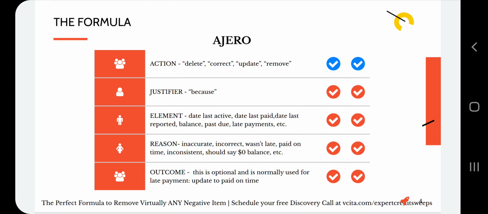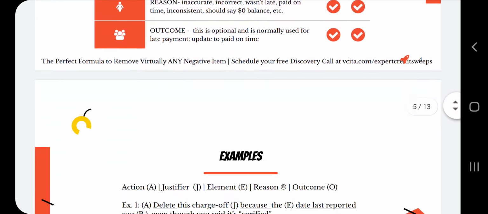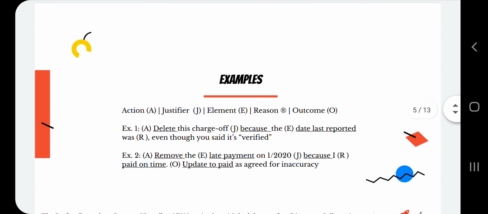The justifier is just the word because. Do this because of that. Element is very simply going to be date last active, date last paid, so on and so forth. The reason is because, hello, it's inaccurate, it's incorrect. I wasn't late, the balance is wrong, all right? So that is all you have to remember is AJERO. And here's two examples. Action, justifier, element, reason, and outcome. And I think it's funny that they turned the R for reason into the registered symbol.